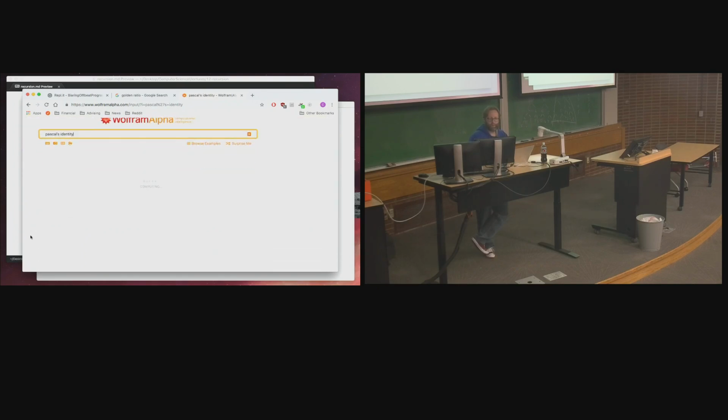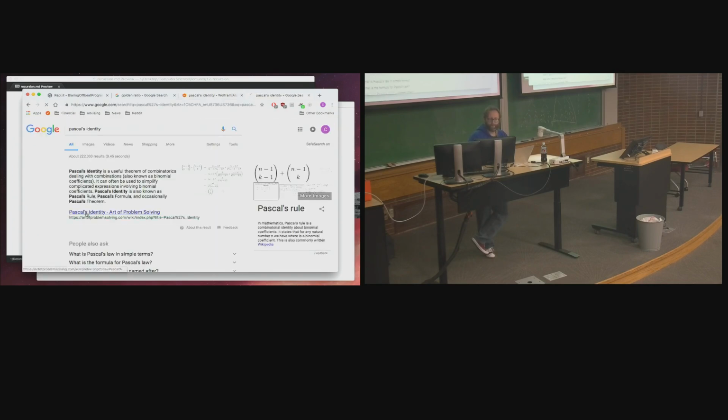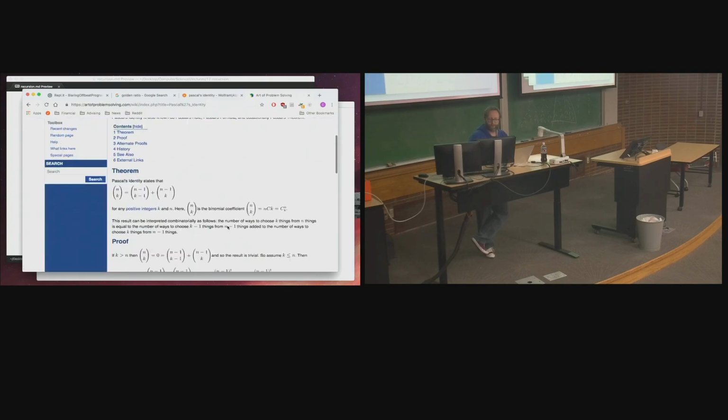There we go. Wow. Okay. Pascal's identity. We'll just search for it. Oh, there it was. I didn't need it. So there we go. You can split it up. You can divide and conquer it into 2 sub computations, where you take n minus 1 choose k minus 1 plus n minus 1 choose k.